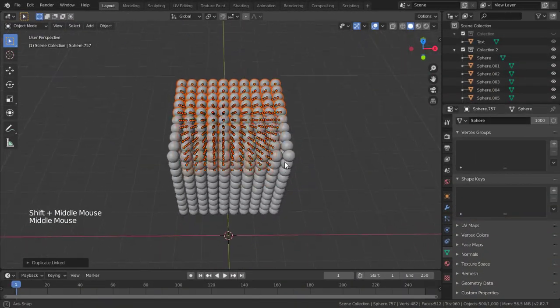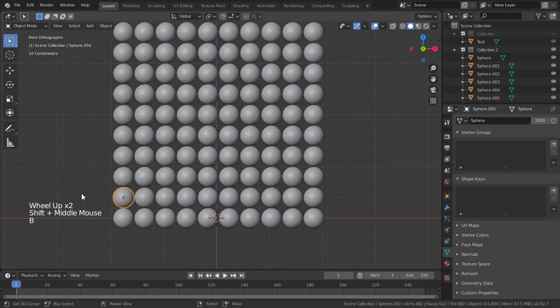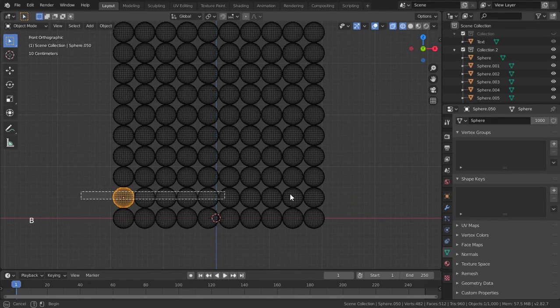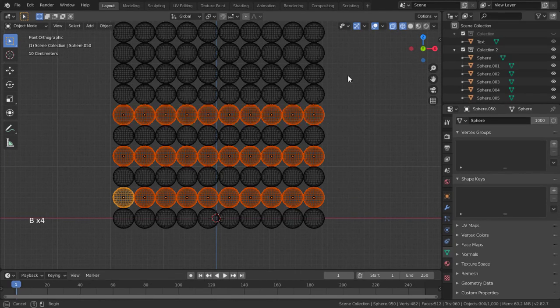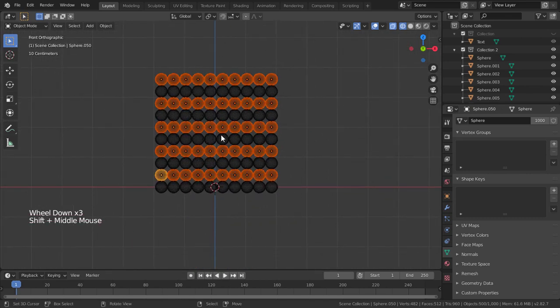After that, turn your viewport into front view, and change the viewport shading into wireframe. After that, do the same selection procedure following. Now, we need to scale out these selected objects separately.